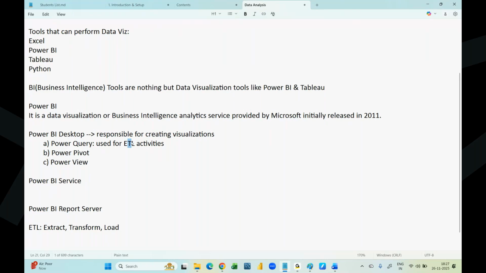After performing the data transformations, you are going to store that transformed or cleaned data in a separate place. For that, I need to load it. The third letter in ETL, L, stands for load. Load it and store it in one place. Where are you going to load?